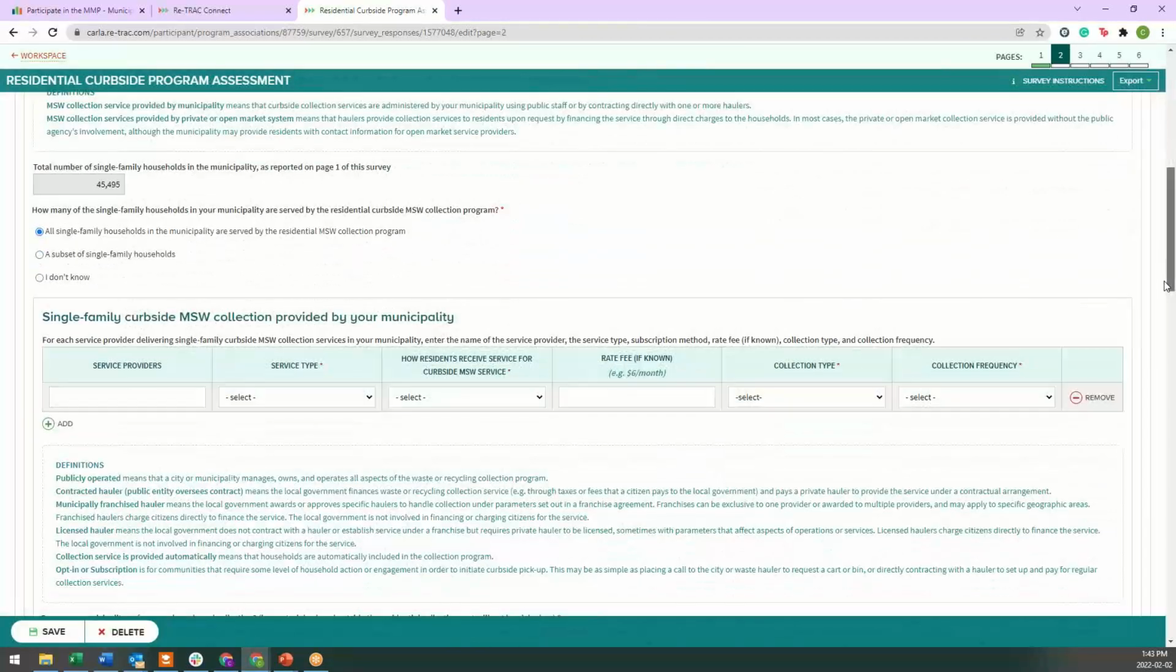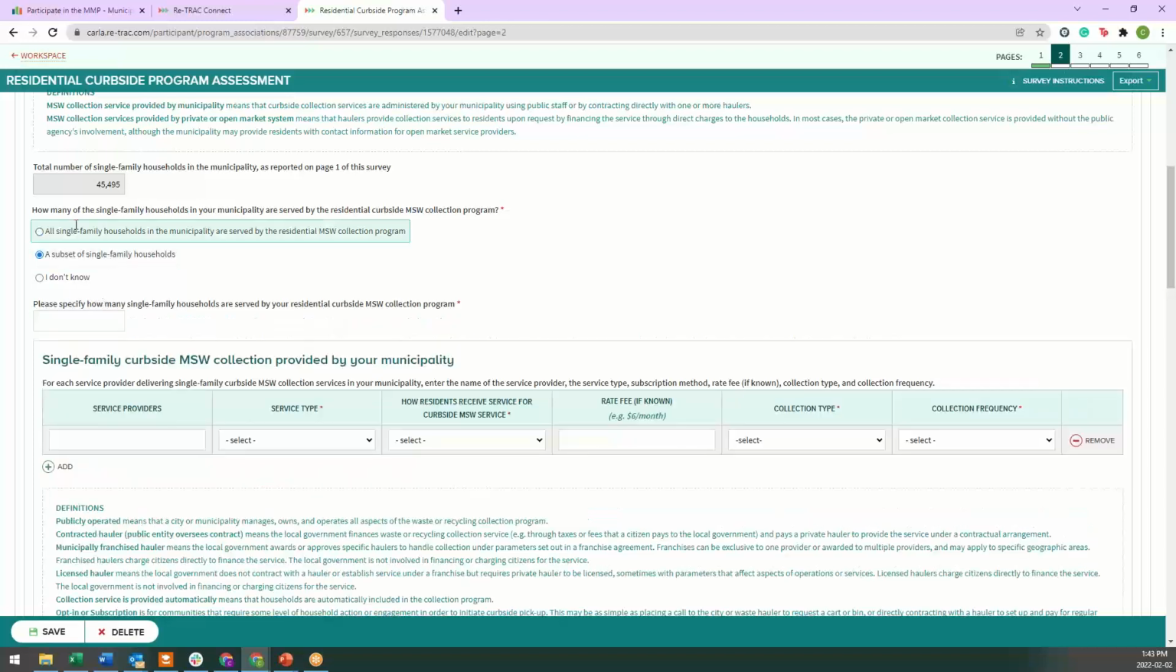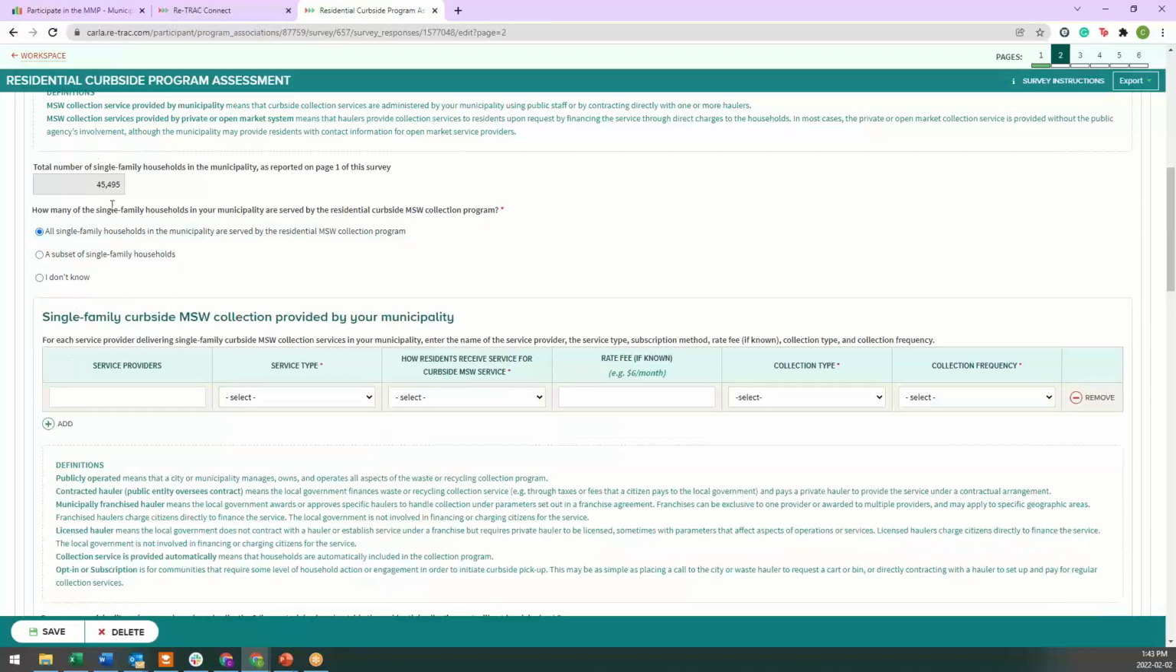Now, the first question is going to be, how many households are served by that program? It's going to default to all, that is, everybody in your municipality or all households have access to curbside services. But maybe, for example, only some do. Maybe you don't offer it to all single family households. So if not all, then you can put in the number here, otherwise select all. This number will then be used to calculate your pounds per household reports and things like that.